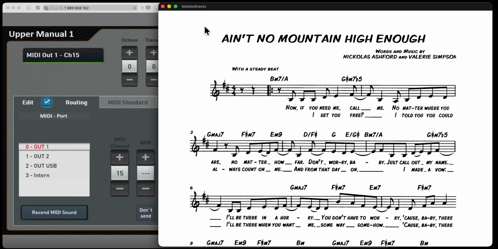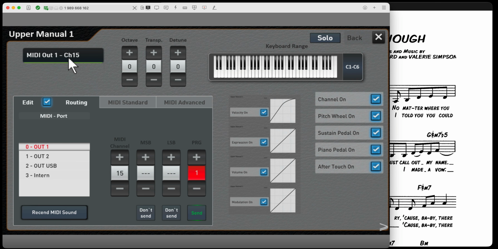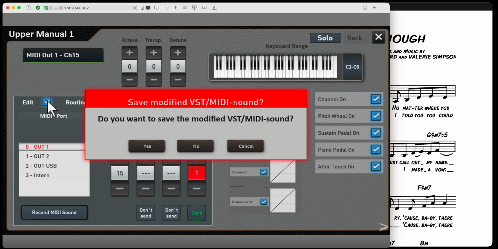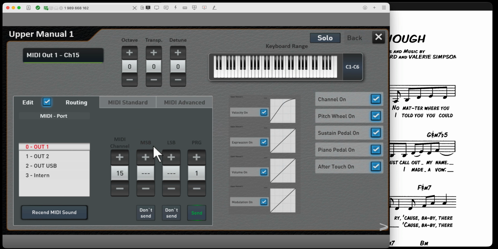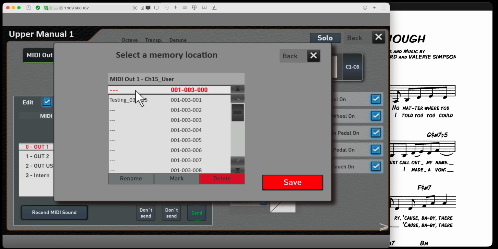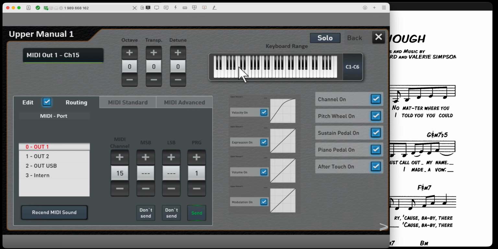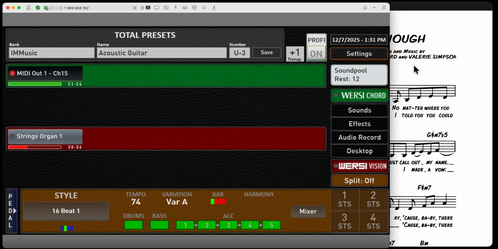Okay, so that means if you were to go and save this, if I click up here, if I uncheck Edit, it'll give me an option to change the sound, and I can say yes. And I could give it a name like Mountain or whatever I wanted to call it. And I could save one of those for all the different songs I have in Mobilesheets so that anytime I load that sound, it will send the command to load that song.